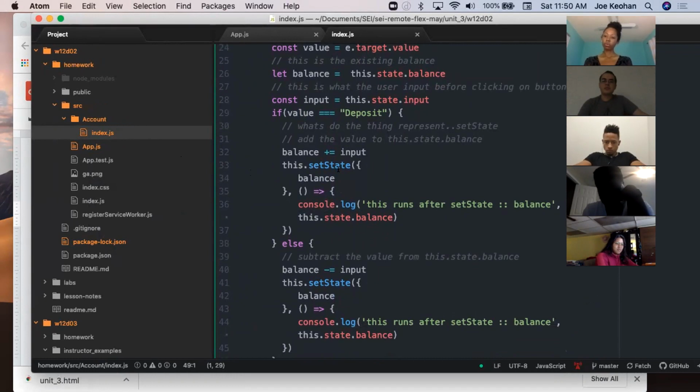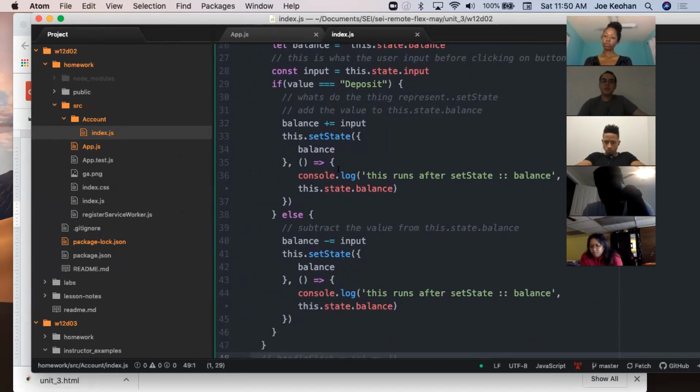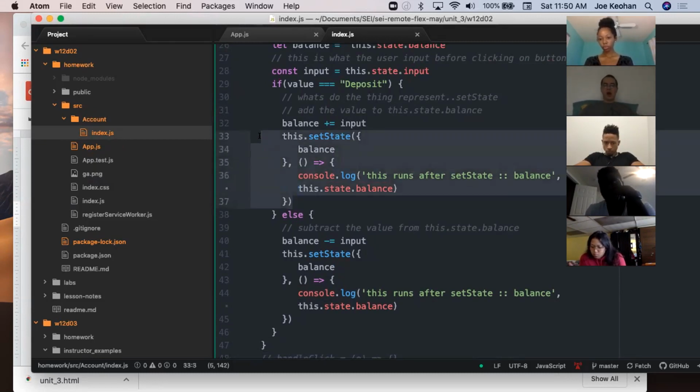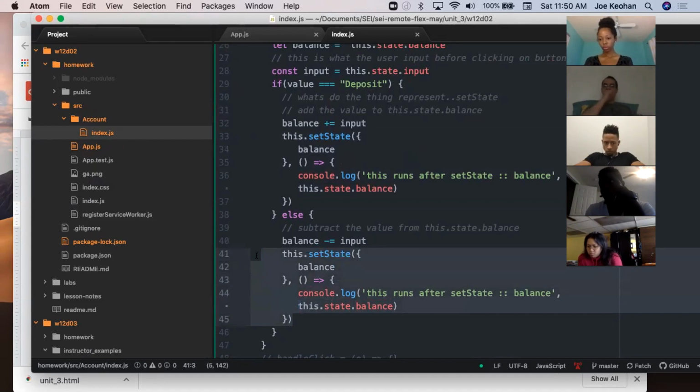What is repetitive here? What repeats itself between line 29 and line, I don't know, 45? The if else statement. Well, the if else doesn't repeat itself, but inside of the if statement and the else statement, what do you say? Set state. Right? This right here is repetitive, right? Do you want to write repetitive code? Keep it DRY.